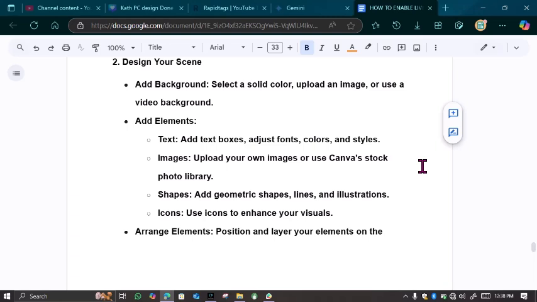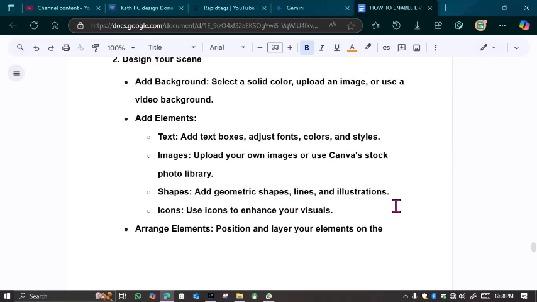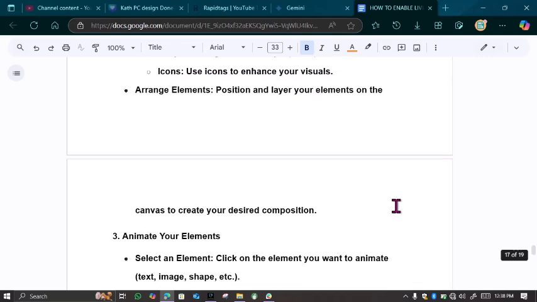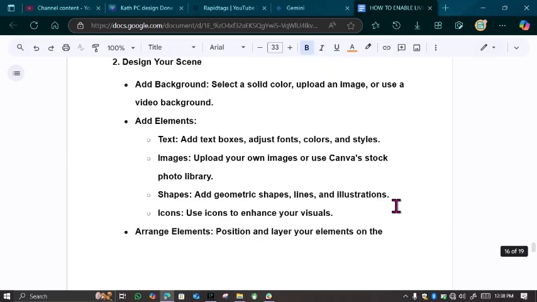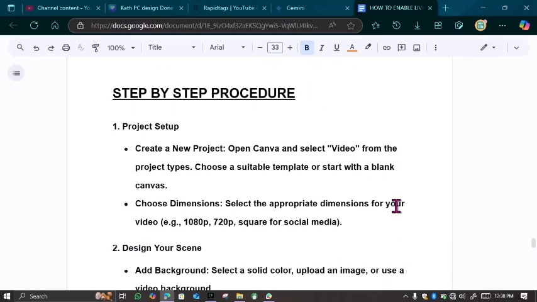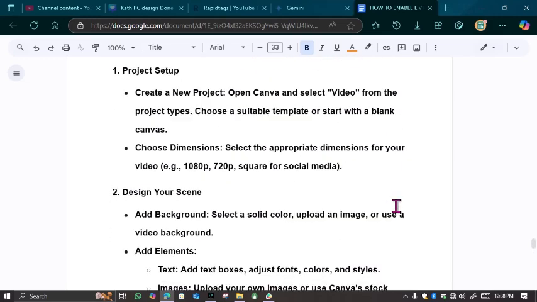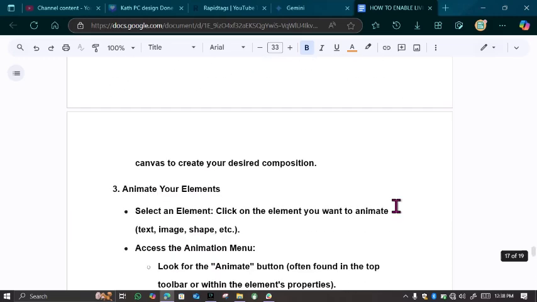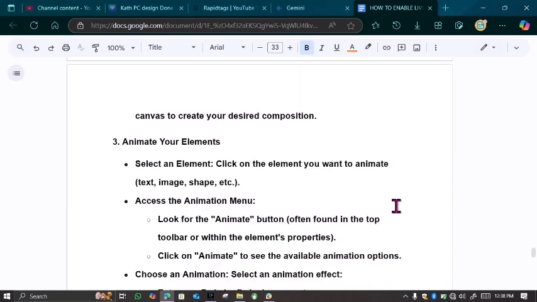So after adding all these elements, you need to arrange them properly. That is the next thing. Arrange the elements properly. Position them and layer your elements on the canvas to create your desired composition. Now once you've done these two things, that is, you're taking the first step, which is to set up your project, you've designed your scene, which is the second step, and now we go to the third step, which is to animate your elements. So what do you do?